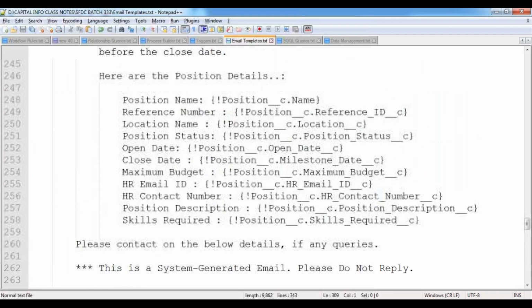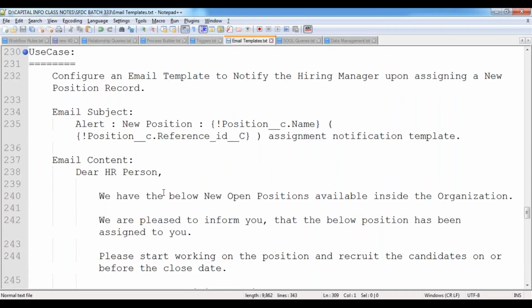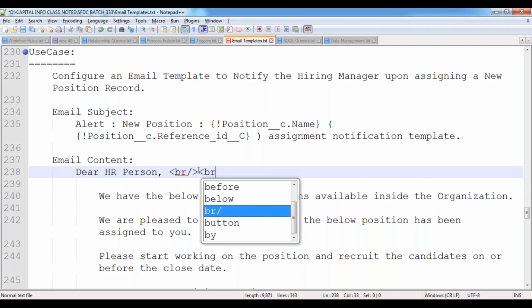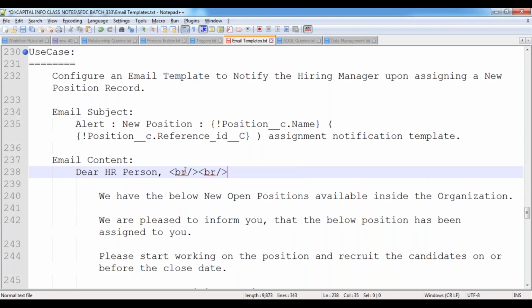So this is the content which I have prepared. Now I want to display this content, dear HR person. After that, I want to move the cursor to the next line, so I'm using the break tag. This break tag will move the cursor to the next line. I want to move it to the next line over here. For that, I'm using one more break tag.